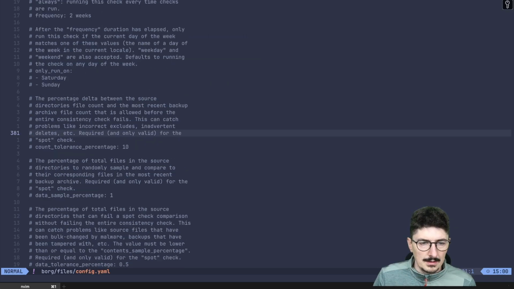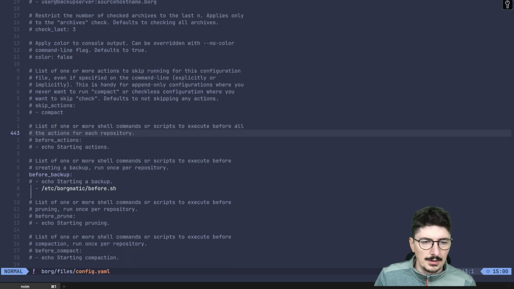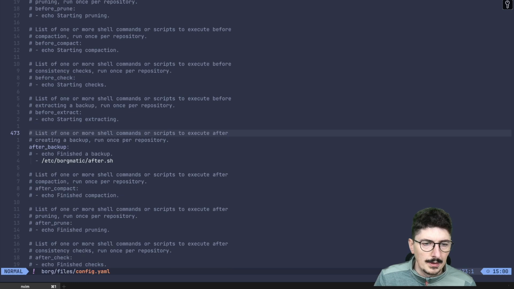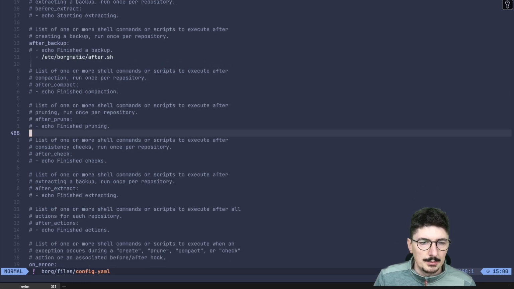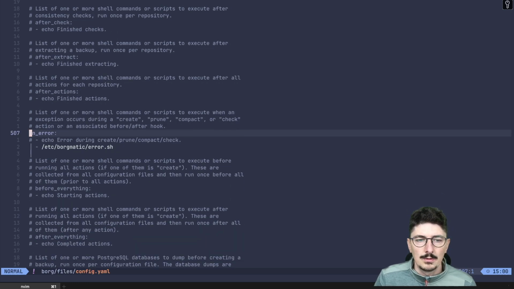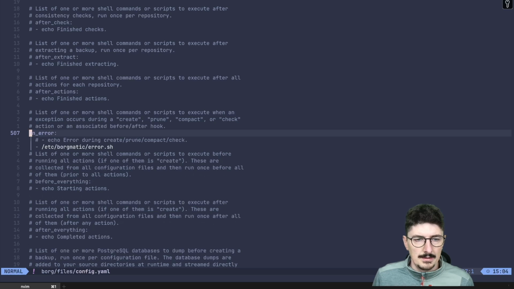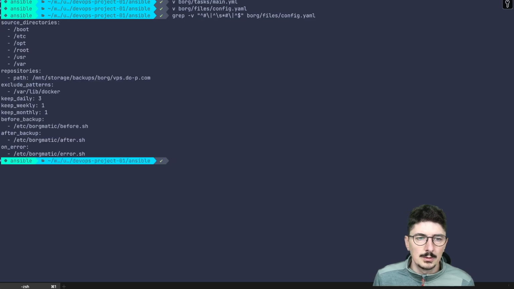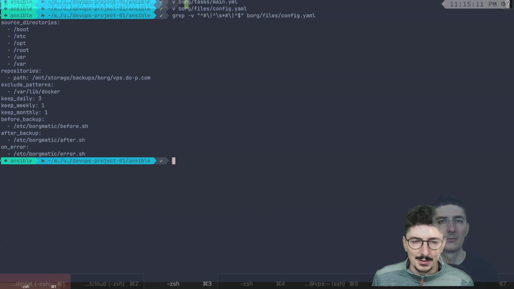And then I'll scroll down to this section here, where you can instruct Borgmatic to run certain actions at certain times. You can configure almost anything you want here, but I'll run scripts before the backup, after the backup, and on error. Save the file. And if I check for all the lines that are not empty or commented out, you will see that it is not that complicated, but it can be if you want it to.